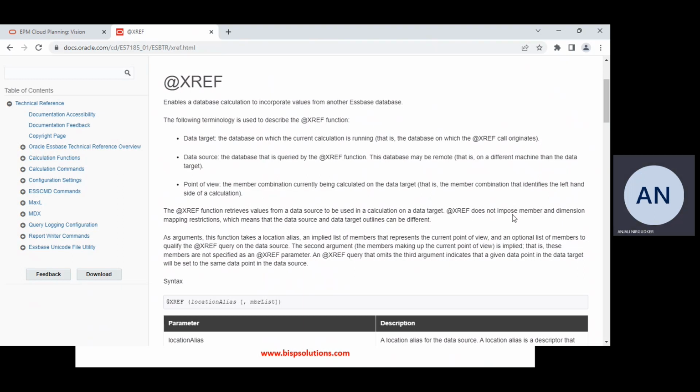This function does not impose member and dimension mapping restrictions, which means that the data source and the data target outlines can be different. As arguments, this function takes a location alias, an implied list of members that represents the current point of view, and an optional list of members to qualify the XREF query on the data source.